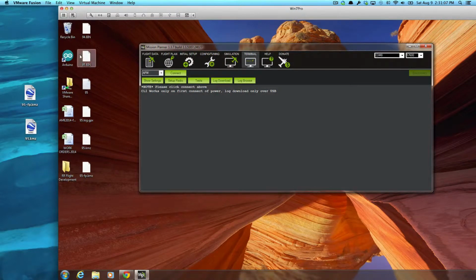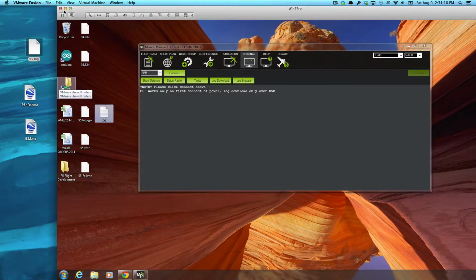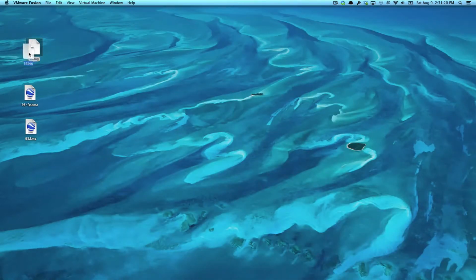So there we go. And let's do the log file too. Sometimes it doesn't like to let me drag. There we go. All right, so there's the log file. Now we can dismiss Windows. We're back on just the Mac itself.